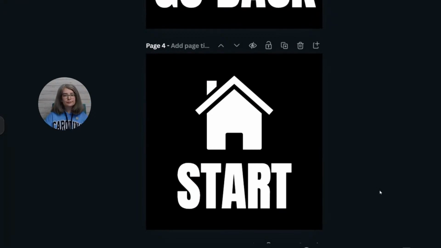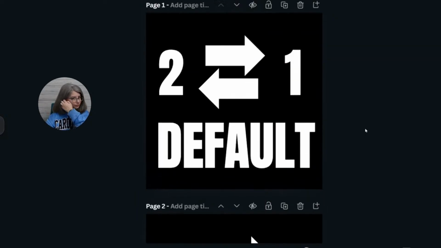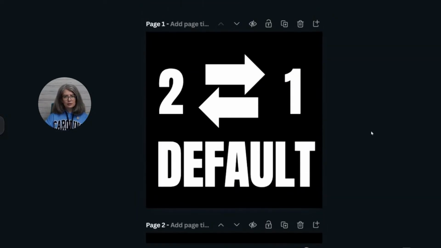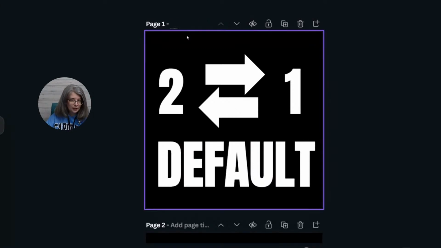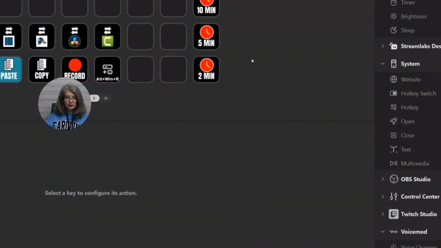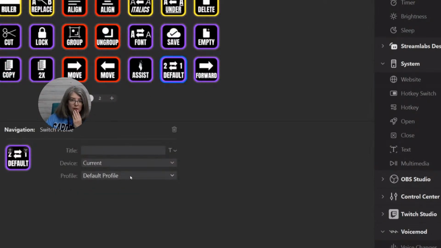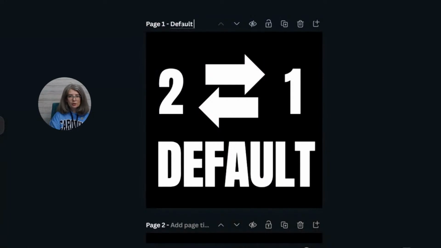Okay. I think start would be good for this one, so I'm going to go ahead and label it. Default is going to be... Oh, I pressed default, so now default's up. Default will go to my default profile, so that's what I need there. Default profile.